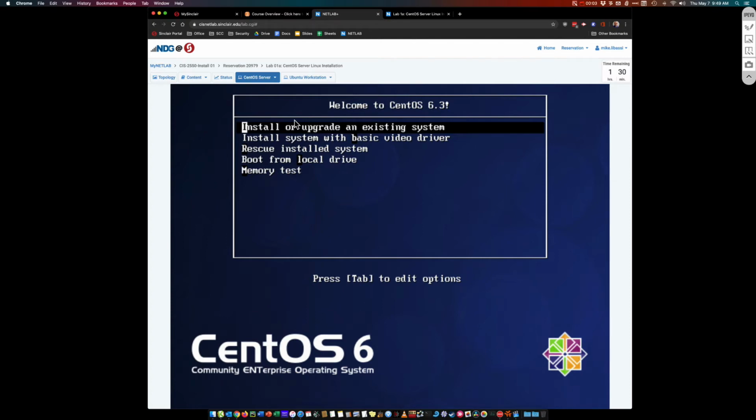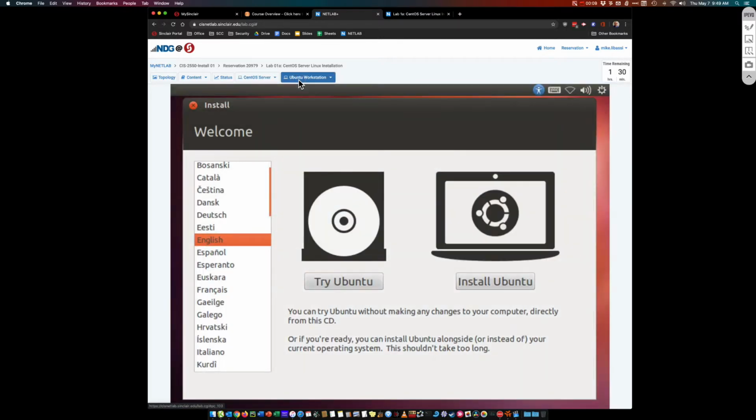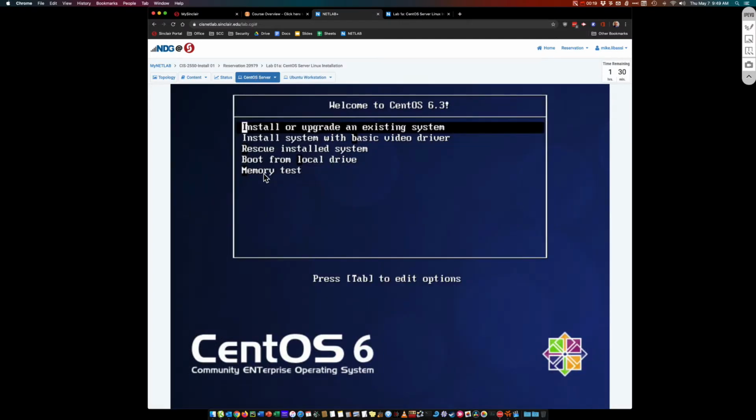So we're looking at installation of Linux. And for this sample here, we'll look at CentOS Server and Ubuntu. These are both in NetLabs. There's a separate video for how to log in and how to run a NetLab. So assuming you watched that and you got in and you started these labs.